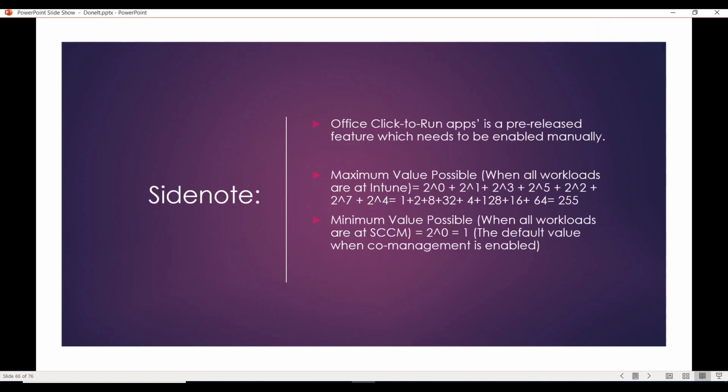One more thing, guys, this Office Click-to-Run feature that we are seeing over here is a pre-release feature. So that is something that needs to be enabled manually. In the demonstration, I'll show you how exactly that needs to be enabled. Once it is enabled, only then we can move its workload, only then its co-management capability value is effective, and only then that specific kind of policy can be deployed via Intune.